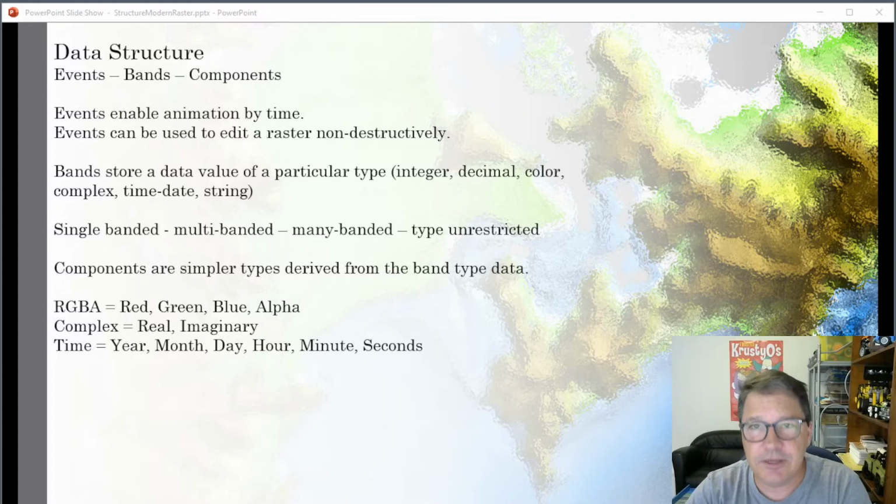So continuing on data structure, let's look at events, bands, and components. Bands are used to store data of a particular type. It might be integer or decimal or color, or some more obscure type like complex numbers or time and date or a string. So a field might be single banded. For example, an image field has a single color data type. It might be multi-banded, or it might be many-banded, and by many-banded I mean have hundreds of bands. So for example, hyperspectral imagery.